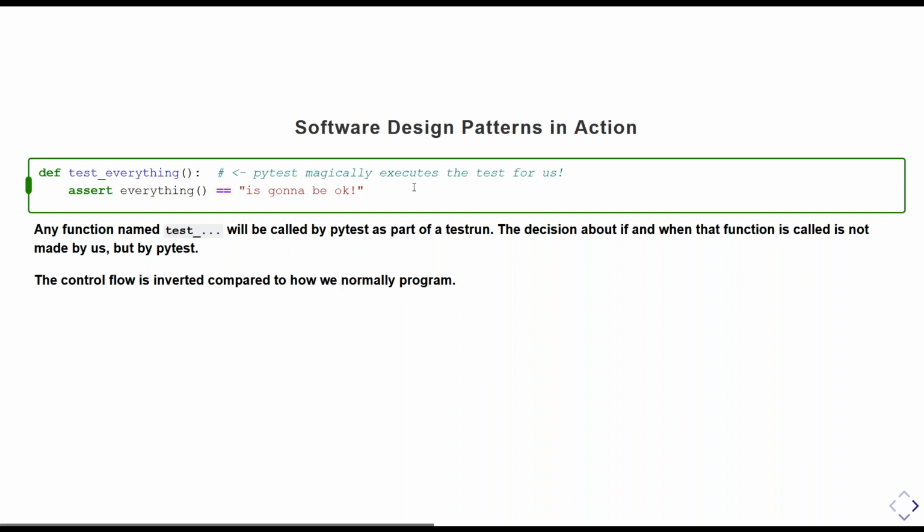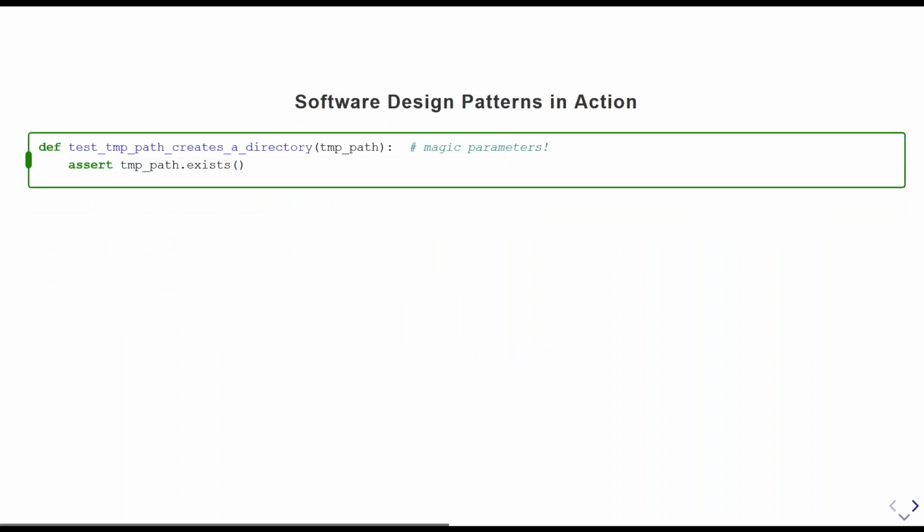This is an inversion of the control flow of how we normally program. Normally we have our entry points and we call functions and we create classes, objects. So this is inverted. And this is called inversion of control, surprise, surprise, which is one very common programming principle. And fixtures are making use of that, and the PyTest framework is making use of this inversion of control idea.